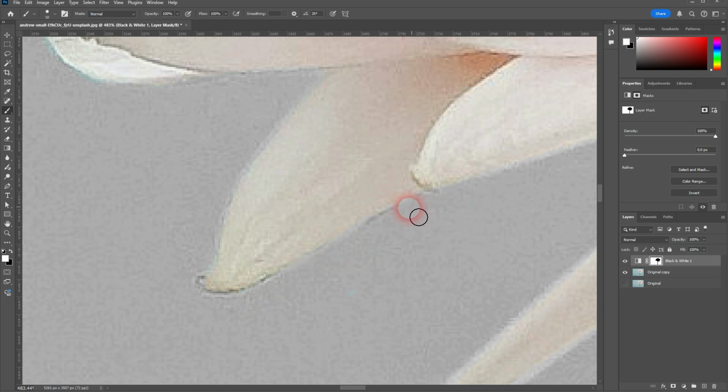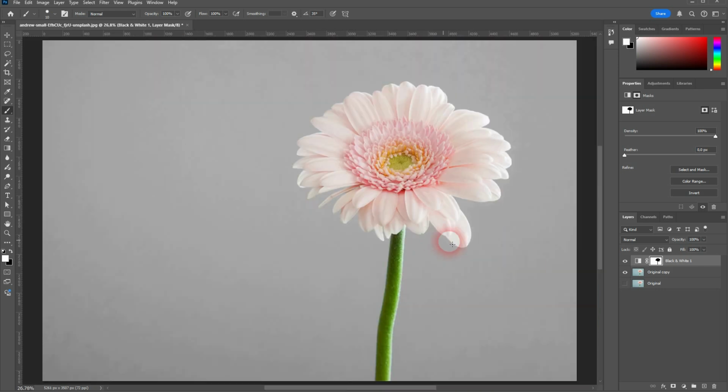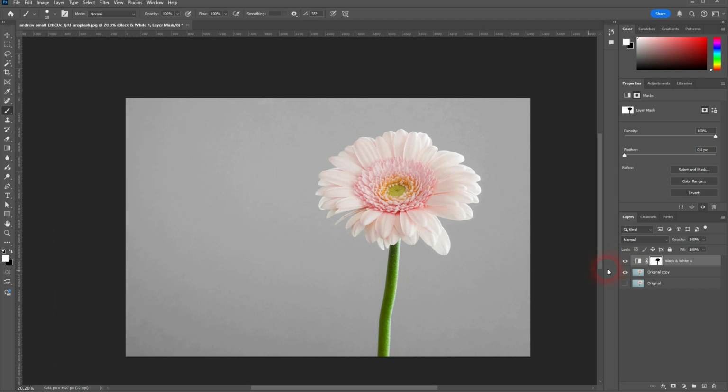So let me press Ctrl 0. This zooms out to the canvas size. And you can see we've gotten the backgrounds black and white, and the flower is still colored. And that is what is typically referred to as a color splash effect.